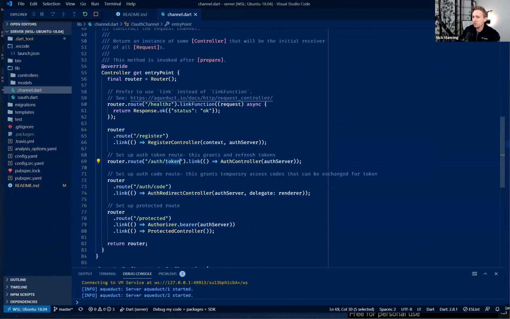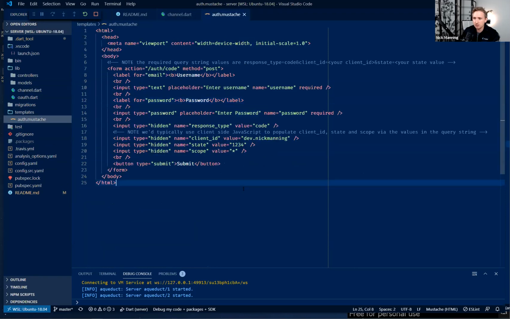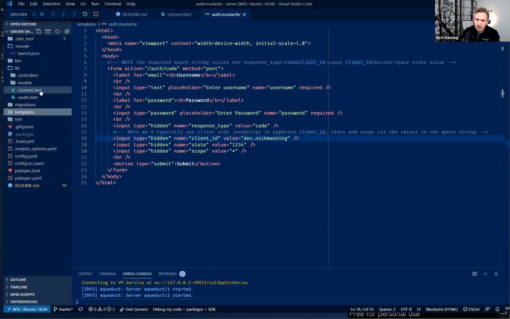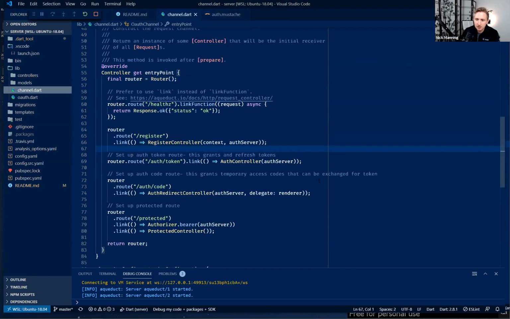And then when I get that code, I can exchange it for a token using this endpoint. Again, I don't have to write any code here. And this is the page it serves up. It's a mustache template, username, password, response type code, client ID, blah, blah, blah. Yeah, that's the gist of it.